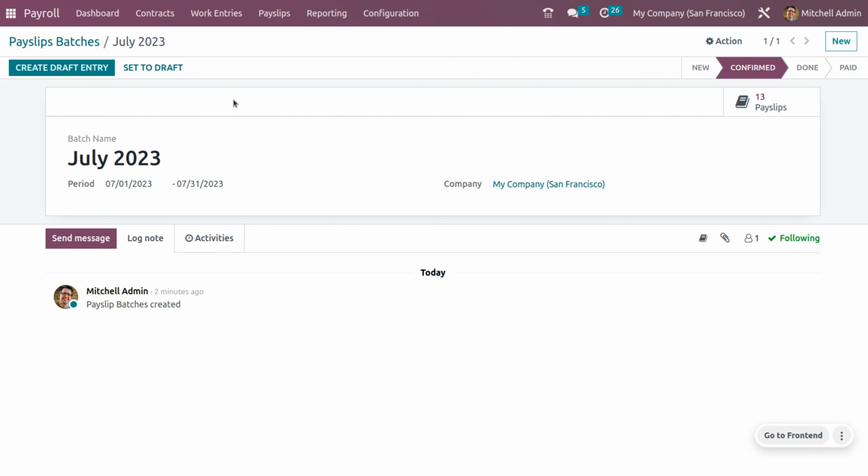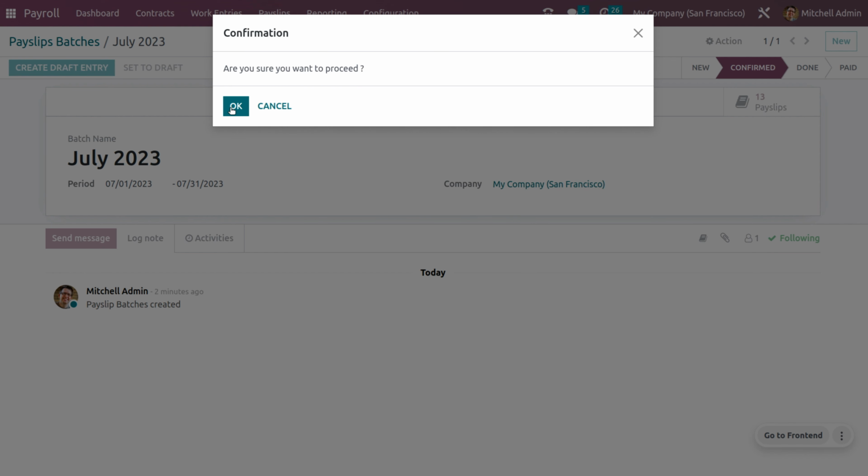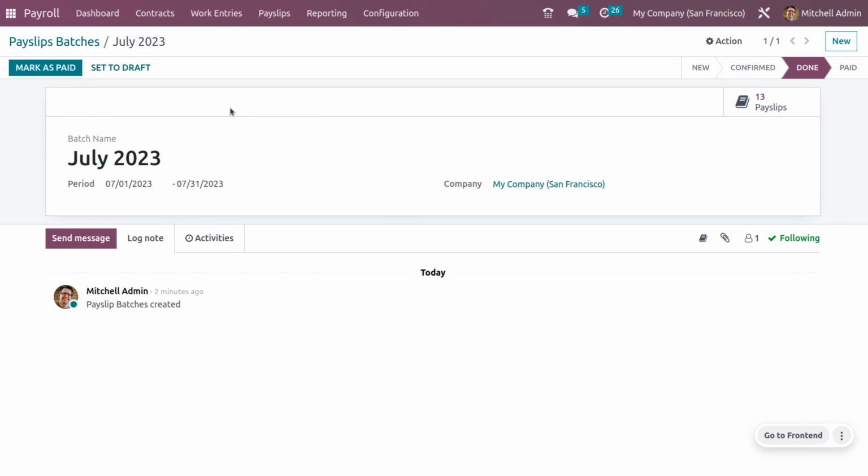Now you can see currently this batch is confirmed. Now we need to create a draft entry for this. So for that, you can just click on create draft entry, and we need to confirm this in order to proceed with the process. And finally, it's in done state. Now we are going to generate the payment for the employees. So in order to make the payment, you can just mark it as paid, and you can see that this will be moving from done to paid state.